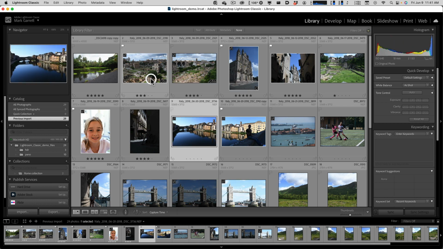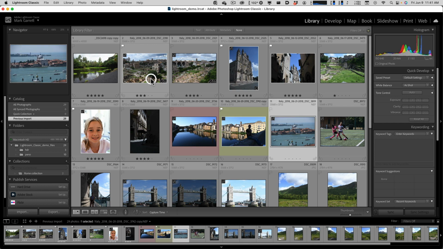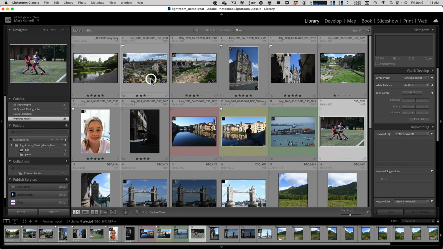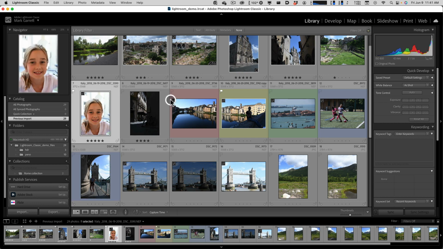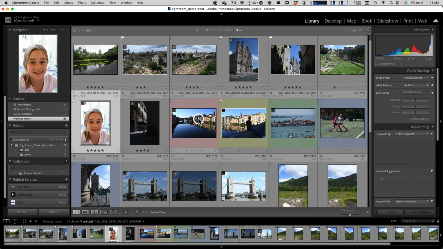What I kind of like is color, because it's just easier to see. So I can hit 6 to make it a red label. I can hit 7, yellow, 8 is green, and 9 is purple or blue. Sorry, there's no 9. So there I go. I did my color labels, right? So I kind of like to do that as well.